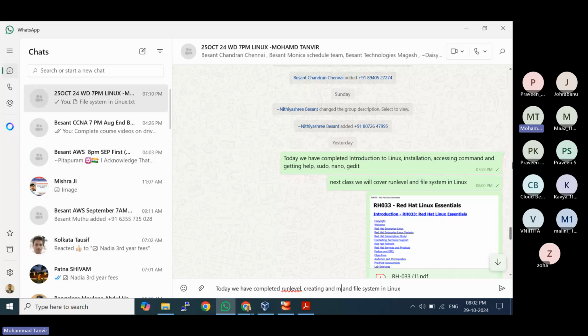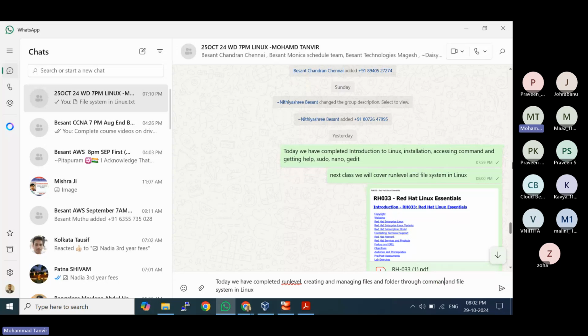Okay, then whatever I have covered today, practice it. Today we covered creating and managing files and folders through the command line and the file system in Linux. So this much we have covered for today.